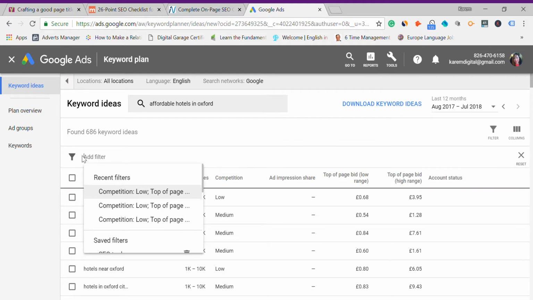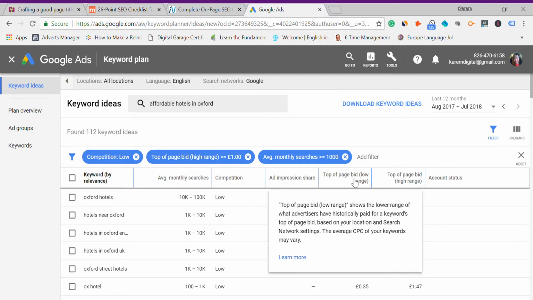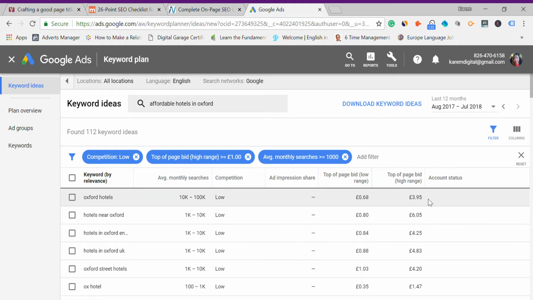And we add a filter. As I already set up my filters, in this case you will have to set up yours. What I did is set up filters of low competition and top of page bid. When you go to this column, the top of page bid can be low or high. Both are important because we will know the range. For example, people searching for Oxford hotels are likely to be buying because the top of page bid high range is £3.95. Whereas if this is 0.20 and the high range is 0.80, that is likely because, for advertising purposes, this is not really bringing leads or conversions.